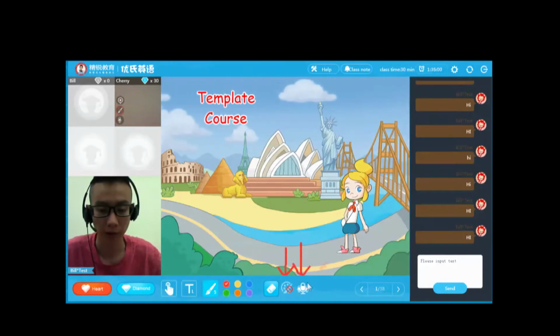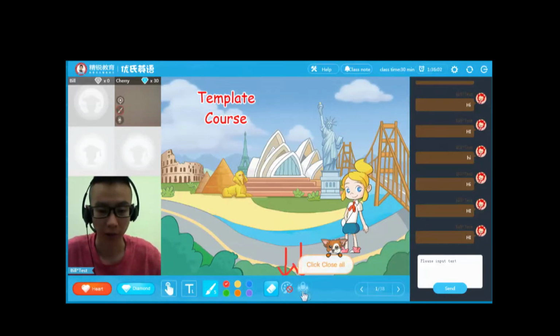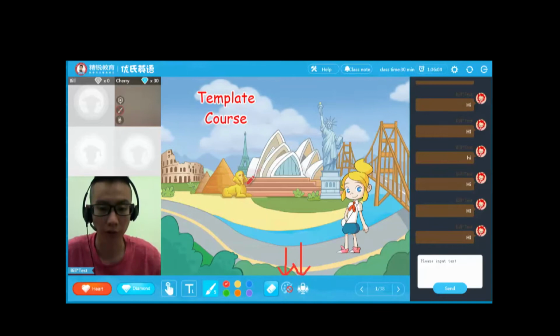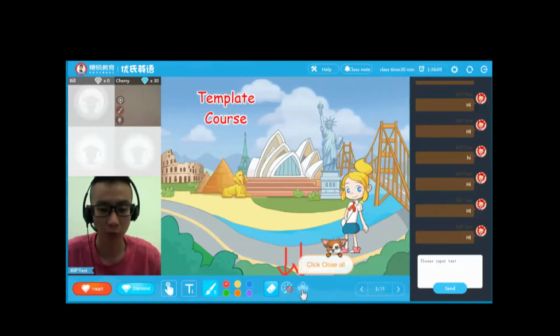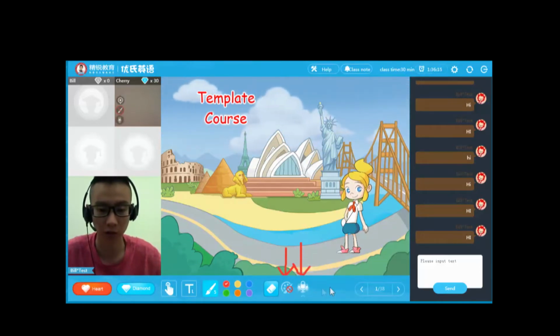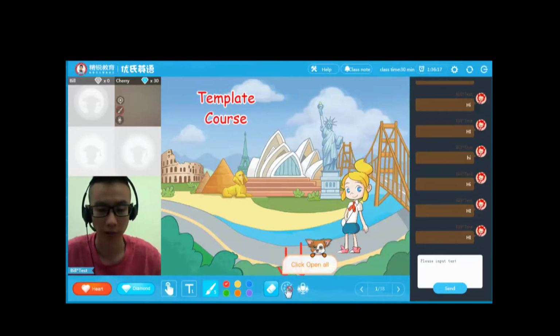And this is a microphone button, and this one is a switch for all the students' microphones. So once you click on it, you will mute all the students' microphones. If you want to turn on their microphones again, you should click on it again. And this one also.